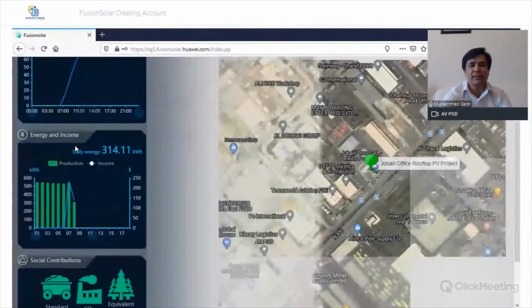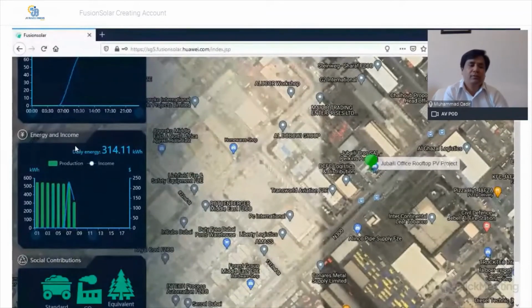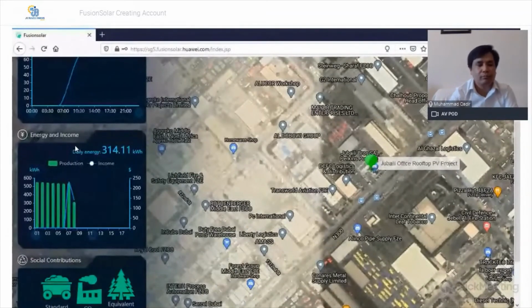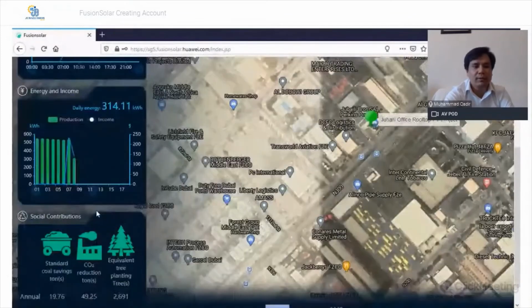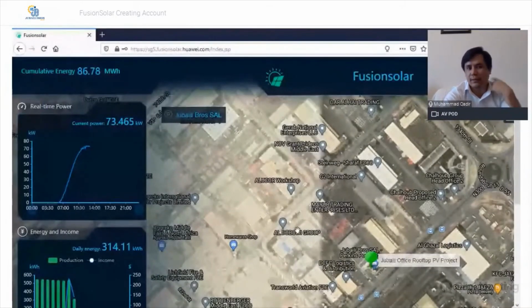It is a little different compared to the slide which I was showing to you, because the FusionSolar platform is kept updated with time. So anything new that comes in or anything that needs to be removed or added, you will see it right now. Energy and income you will see for all the PV plants at the bottom. Again, social contributions of all the PV plants. And on this map, you can see the cumulative energy of all the PV plants on the top.